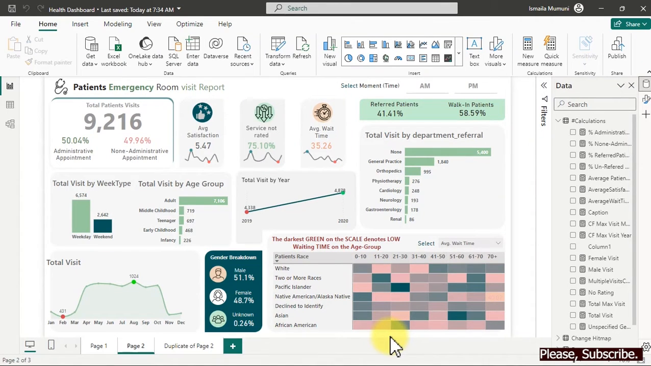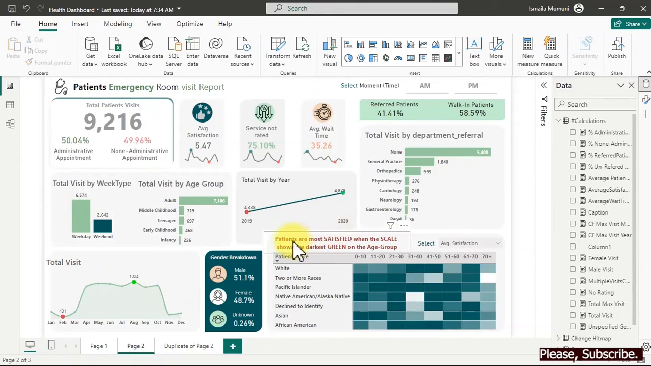So on this particular chart you have here, we call it a heat map. So when we select average wait time, you can look at this. It says the darkest green on the scale denotes low wait time on the age group, and as well, the race. You understand? Then when we select this particular average satisfaction here, it changes to what? Patients are most satisfied when the scale shows the darkest green on the age group.